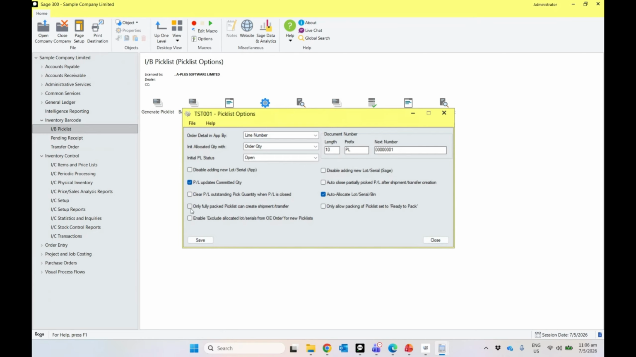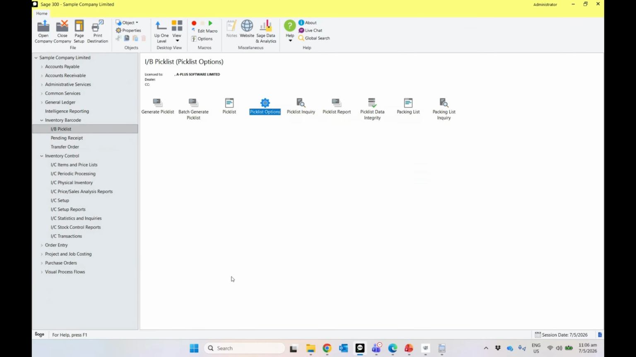Do we want to force only fully processed pick lists to be posted? Sorry, so all of these are just options. Do we want to allow the user to override our allocated lots or serials within the pick list? So all of that are just options that I can save in the pick list option screen. But let's now go into sales order entry.